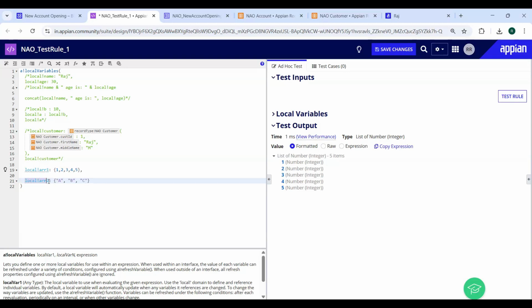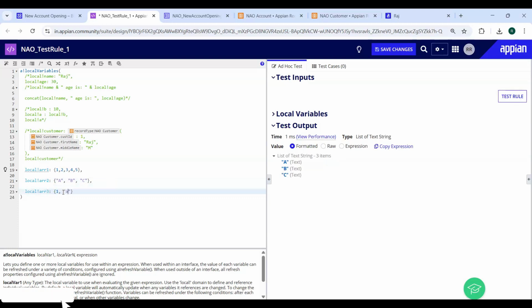And try to return local bank array2. It will say list of text string. Now what happens if I say 1 comma a comma b comma 3? It's a combination of number and text. Then what will Appian tell us? It will say that you have a list of variants because you have a combination of values.